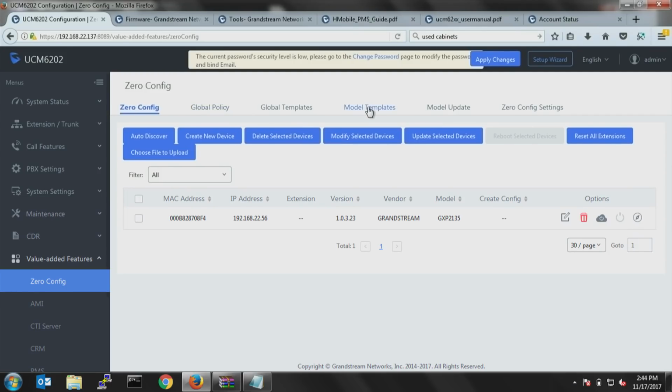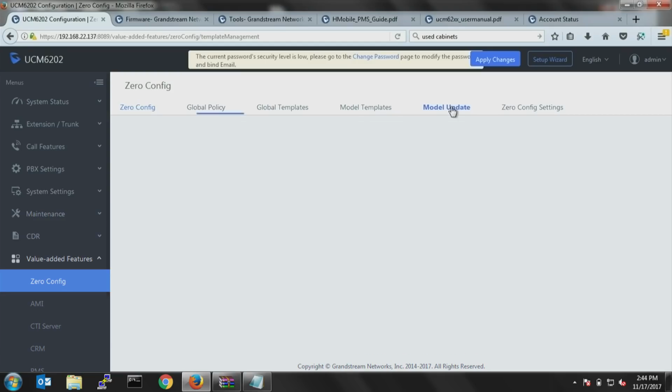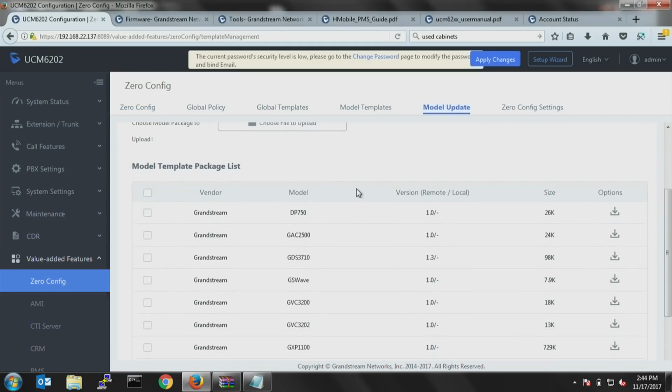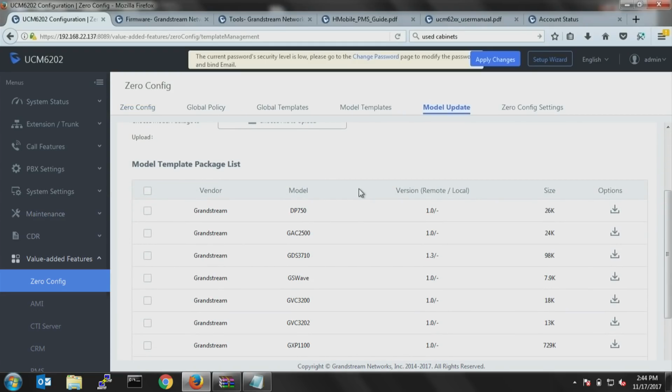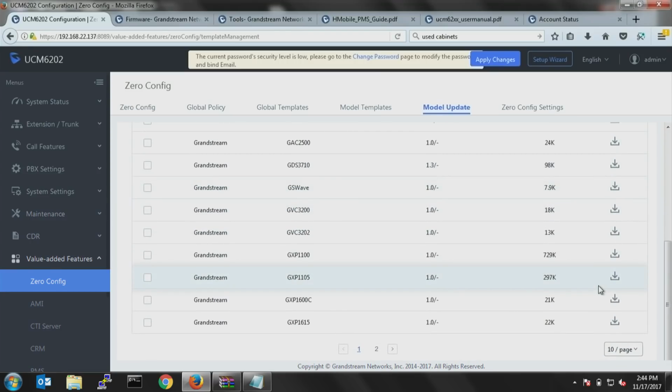Sometimes when you want to go and create a model template, especially if your UCM is running an old firmware and then Grandstream came up with a new phone, you might not find it in the model templates. So if that's the case, just go to model updates. The model updates has all the latest updates of all the templates. So if you don't have it under model templates, just go to model updates, look for the one that you would like to upload to the UCM, and just click on download and install.